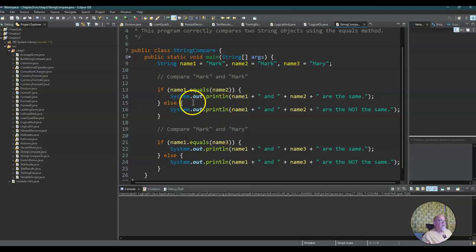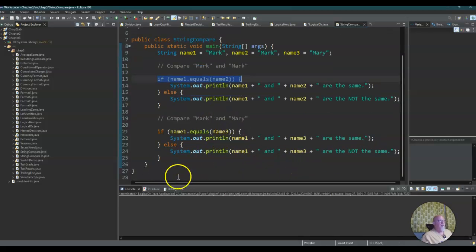And it says, if that statement right here is true, it's going to print name 1 and name 2 are the same. If that statement is false, it's going to automatically drop into the else statement, and it's going to print name 1 and name 2 are not the same. Then it's going to check to see if name 1 and name 3 are the same, so dot equals. If they are, it's going to print that they are the same, else they aren't the same. And that's going to basically drop out. Oh yeah, name 1 is Mark, name 2 is Mark, and name 3 is Mary.